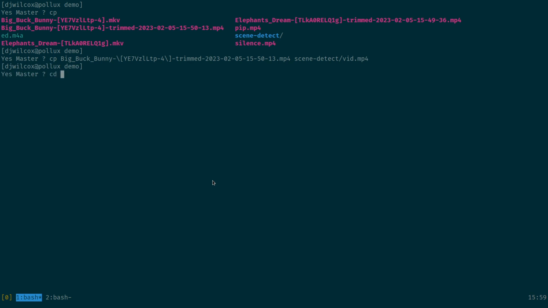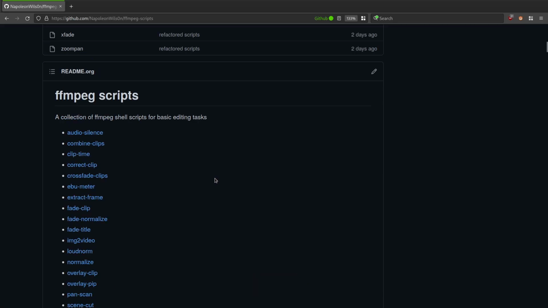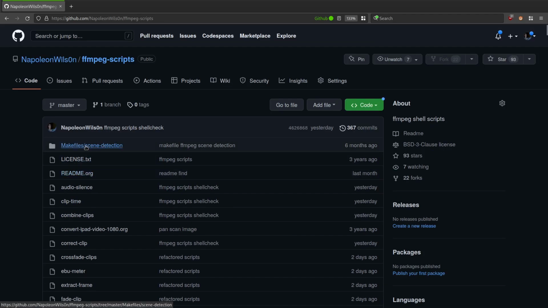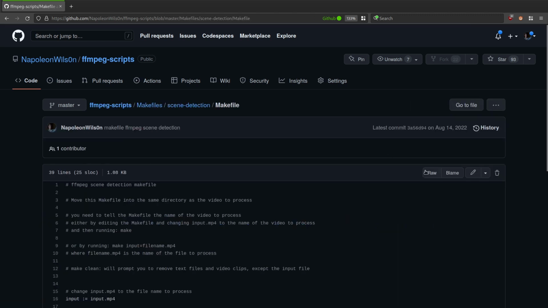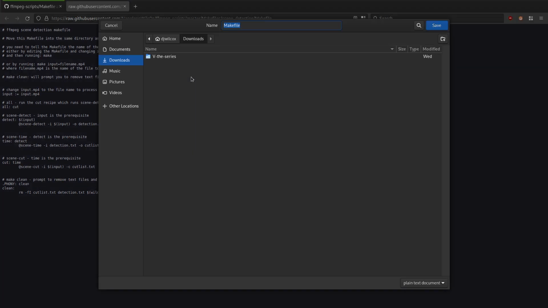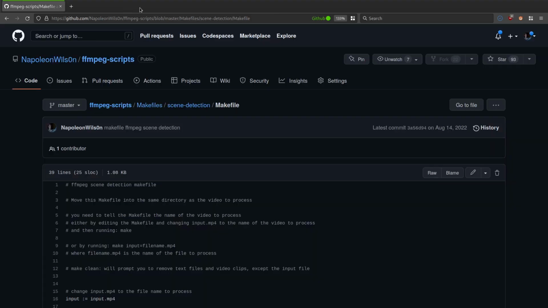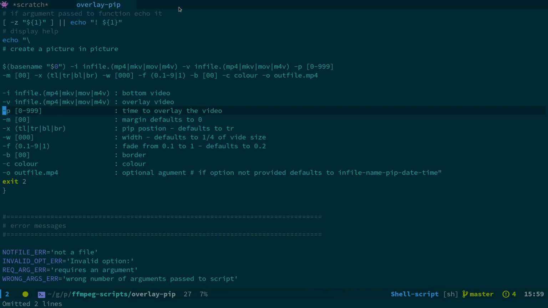.mp4. So scene detect. So now what we're going to do is do scene detection using a makefile. So let's come back across here, and what we've got: makefile, scene detection, makefile, raw. And we're going to save this makefile. Okay. And we're going to move that downloads makefile to here and have a look at it.